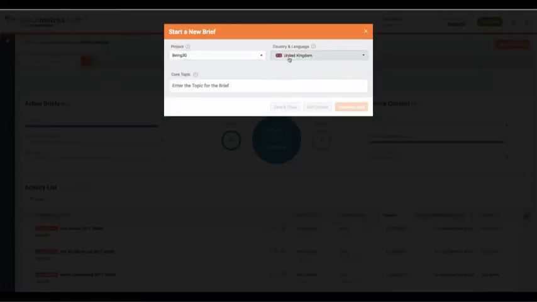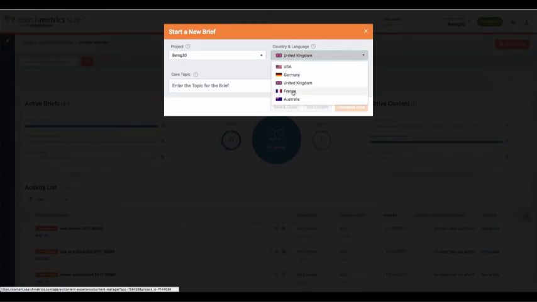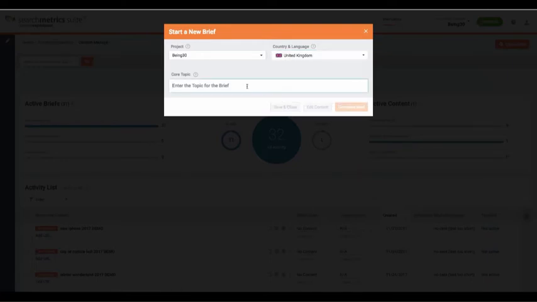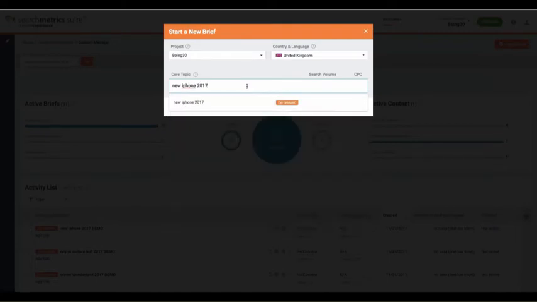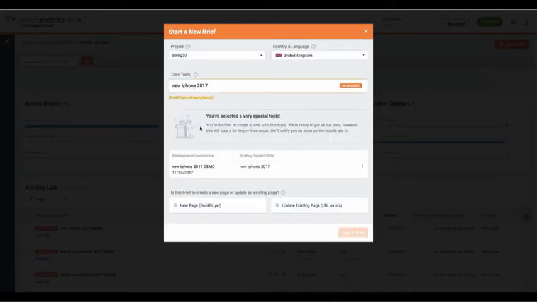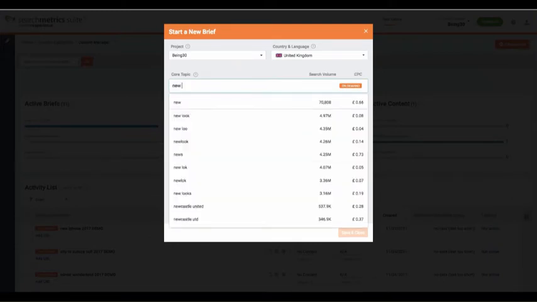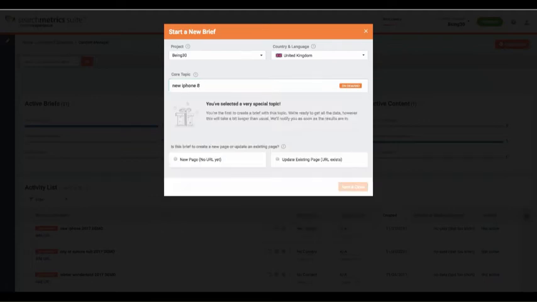It would then pull up your project, your language. We now have Australia, asked for a few weeks ago, and we have France as well. And you would just type in the brief. So we can type in, let's say, iPhone 2017. So it says on demand. It will say, oh, I just created that, but let's create another one. If you type in anything that doesn't have a search volume, like new iPhone 8, it'll say on demand. You've selected a very special topic, and then you can continue with that brief.